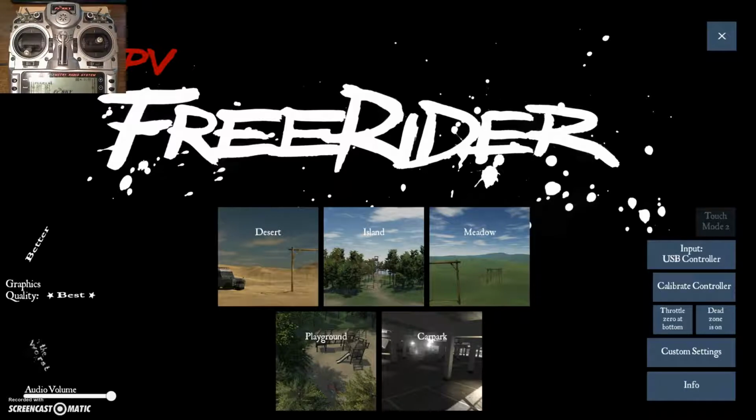So you can download it. It's free. You get one map and basic configuration. I think you get the desert map, and for $5 you get the full thing, which is what I'm using. So let's just take a look at the settings I'm using.